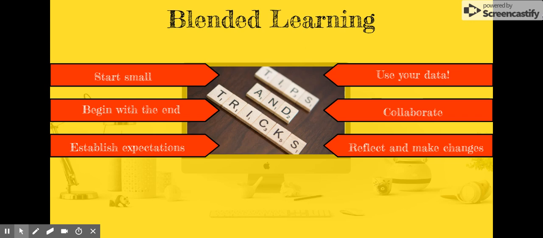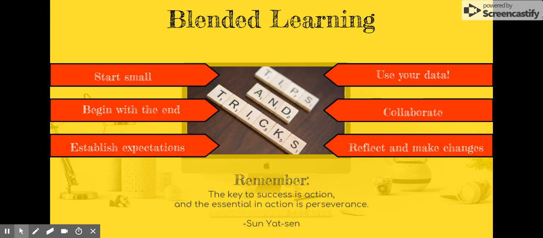And then finally, we're reflecting and making changes consistently, just as good teachers do. So if it's working, what do we do to enhance that? And if it's not, what are we going to fix? So just remember, when it comes to blended learning, the key to success is action, and the essential in action is perseverance.